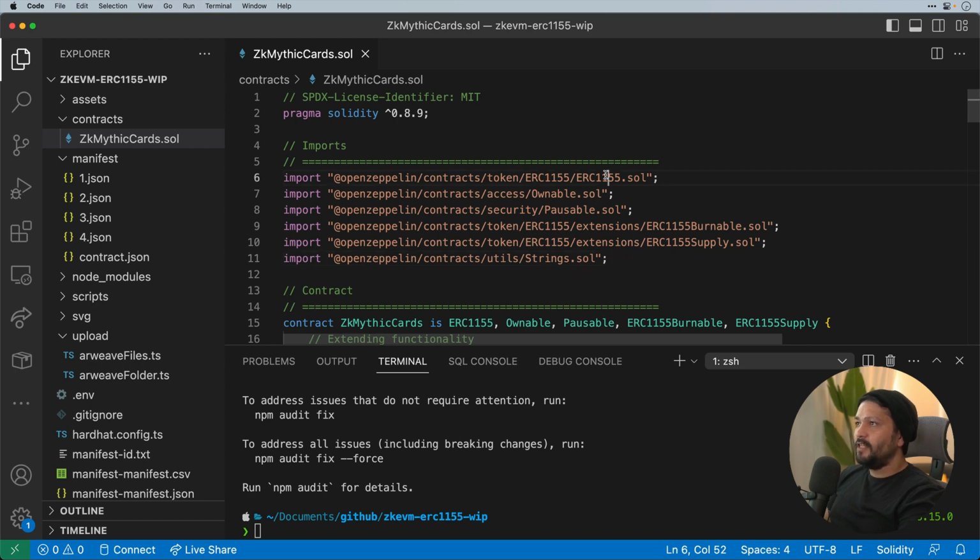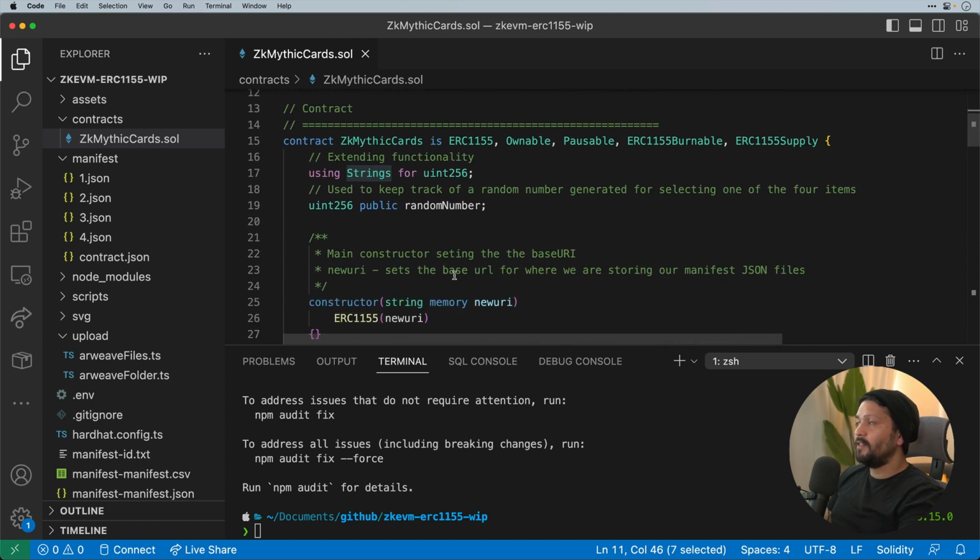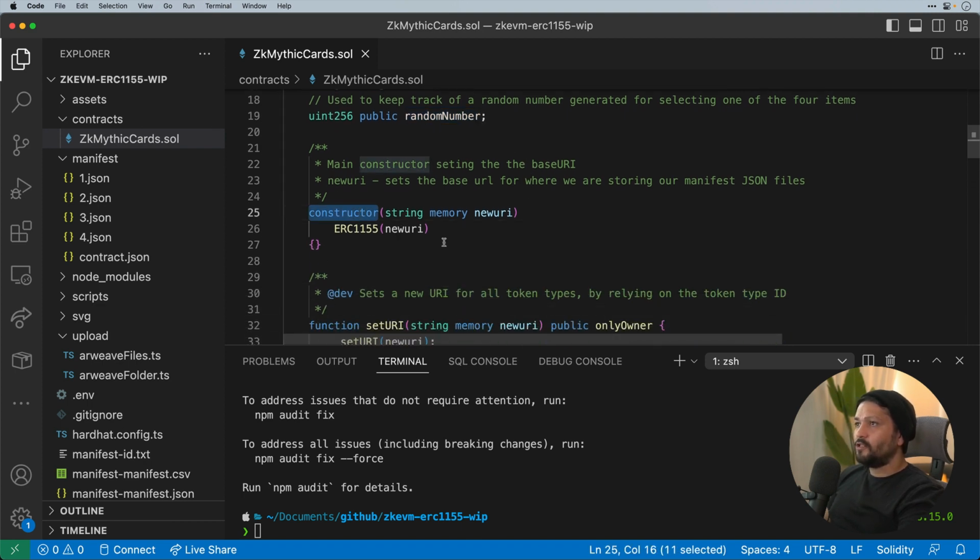So I'm just taking advantage of the ERC1155, burnable, supply, pausable, ownable, and converting to strings. And we'll need this specifically for the contract URL or the base URL that we're passing for the different token. We're also taking advantage of a random number. You'll notice that because I'm deploying to zkEVM, VRF is not necessarily supported yet, but I imagine it's going to be coming relatively soon. So you'll see here that the constructor, I'm passing a new URI. This is our base URL that we set up in our environment variables that we're going to be passing through. So that'll be the base for our contract.json and our 1, 2, 3, 4.json files for our NFTs.